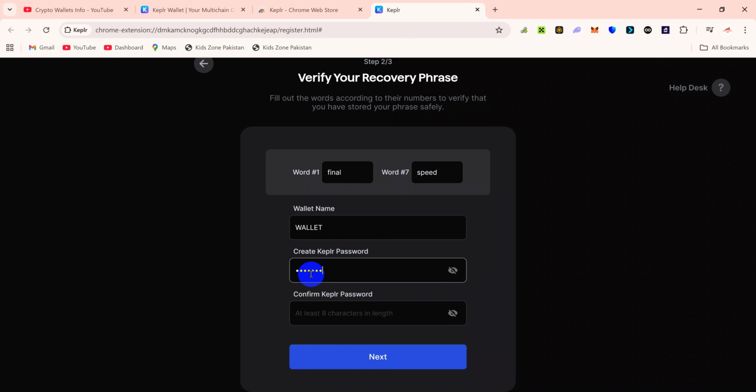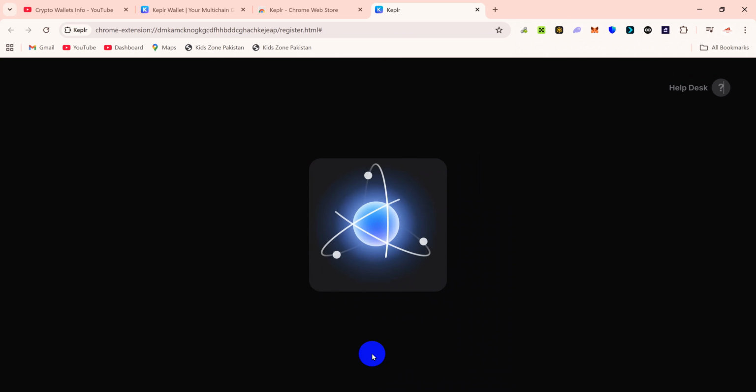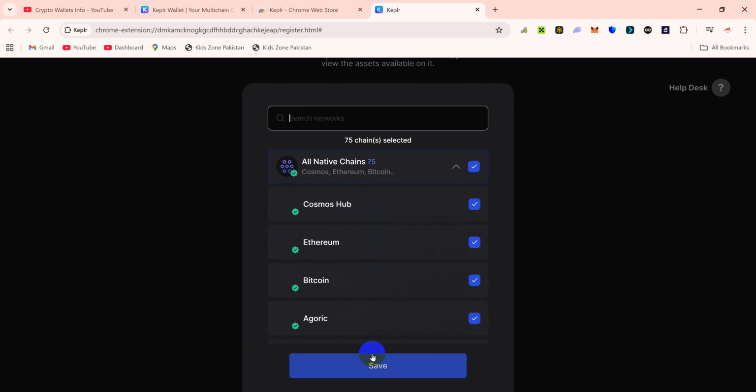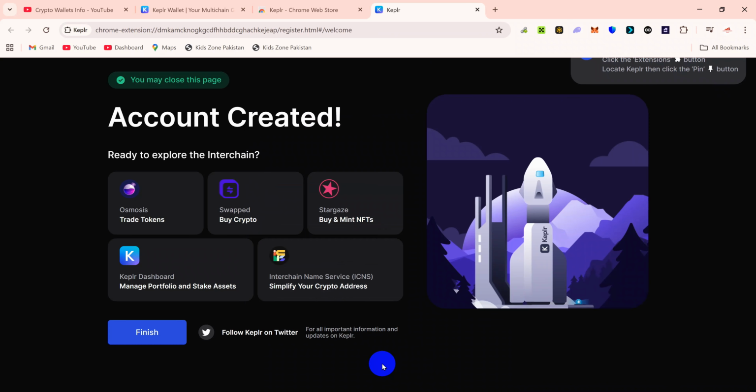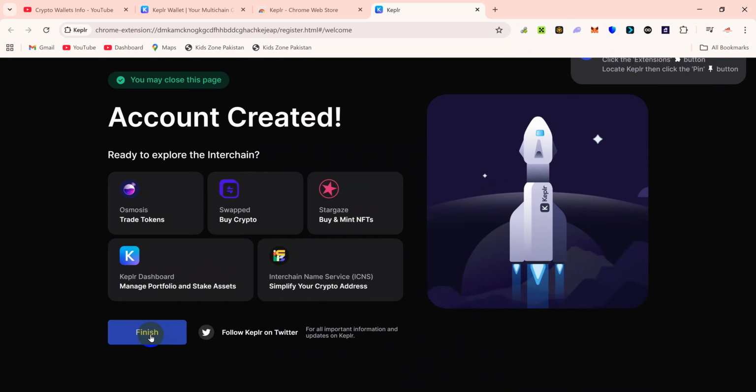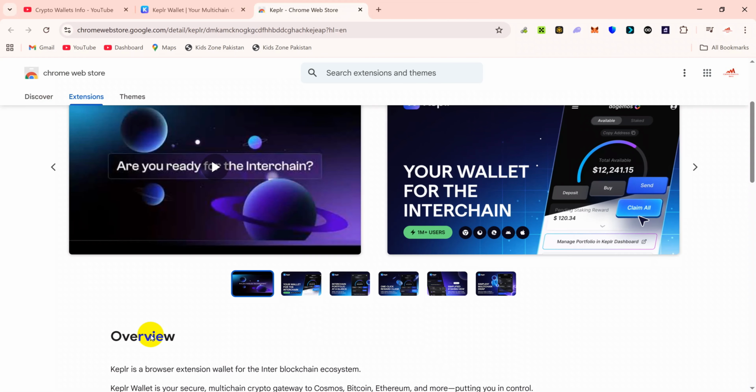And also I'm going to enter my password here. I'm going to enter a strong password here, because this video is only for educational purposes, but you need to apply a strong password to your account if you want to save your account from scammers or hackers. Okay, I enter my confirm password, and click on the next button. Now you can see my wallet is being created. Now done, and all chains are available here. 75 chains are available here. The main names are available here, like Ethereum, Cosmos, Bitcoin. So I'm going to click on the save button, and then simply click on the finish button. My account is created successfully.